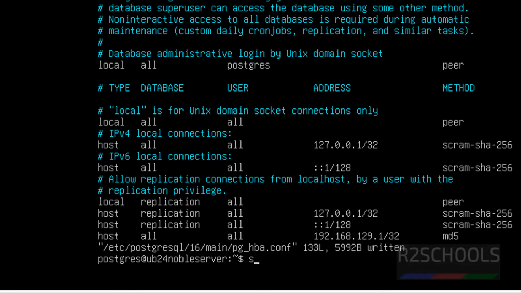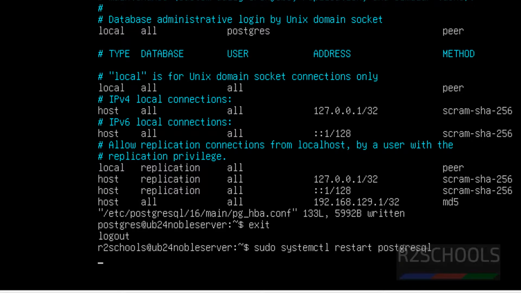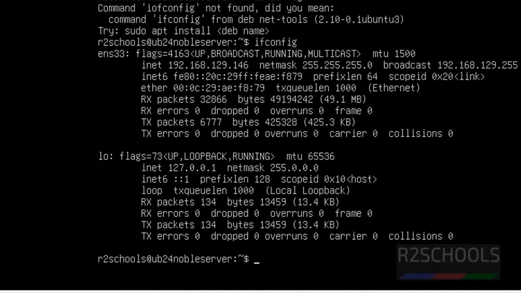After this, we have to restart PostgreSQL. Exit, then sudo systemctl restart postgresql. Now find the IP of this machine. The IP is 192.168.129.146.